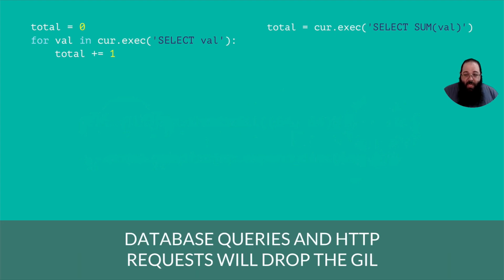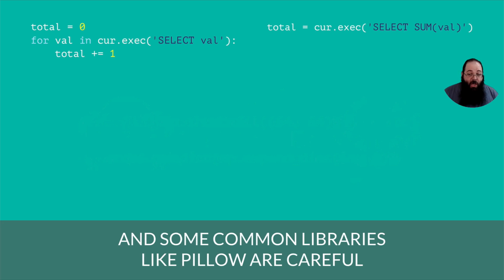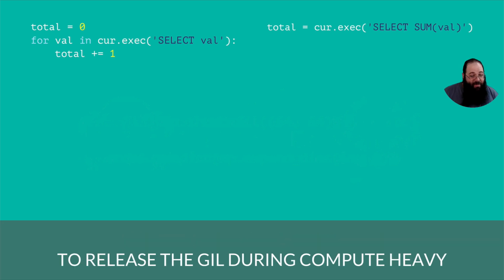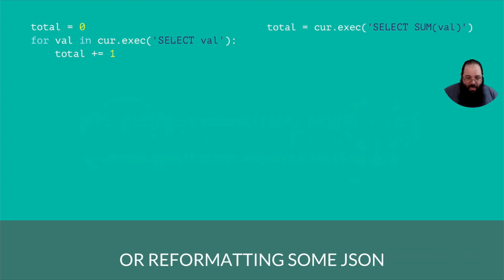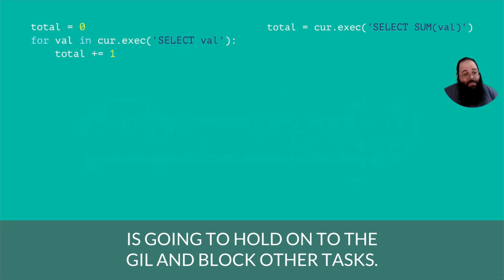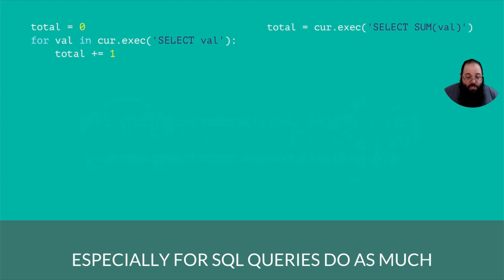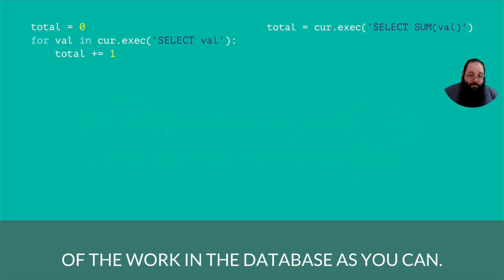Just like in web code, database queries and HTTP requests will drop the GIL, and some common libraries like Pillow are careful to release the GIL during compute-heavy tasks, even if they're not doing any I/O. But Python code aggregating database results or reformatting some JSON is going to hold on to the GIL and block other tasks. Especially for SQL queries, do as much of the work in the database as you can.